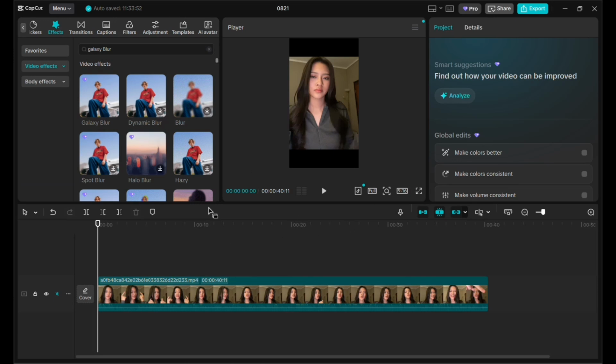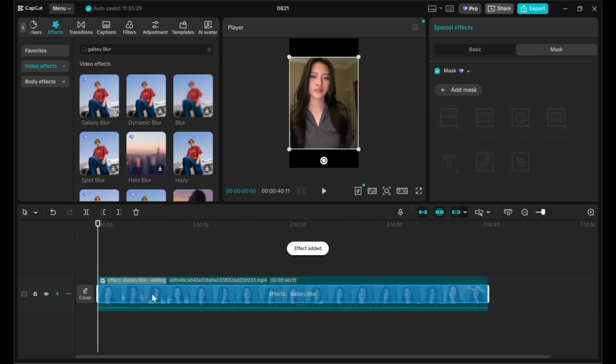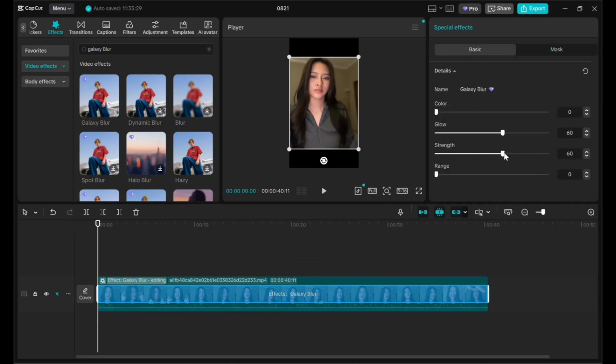So in here first, open CapCut PC and then just import your video like this into the timeline. And then if you are a pro user, just simply go to effects and then just search for the galaxy blur and then just apply this effect to your video like this. And then next just adjust the strength and glow as you like until you get the perfect look that you want like this. And just like that, your background will be blurred like this. You can see it, you can see the difference like this.